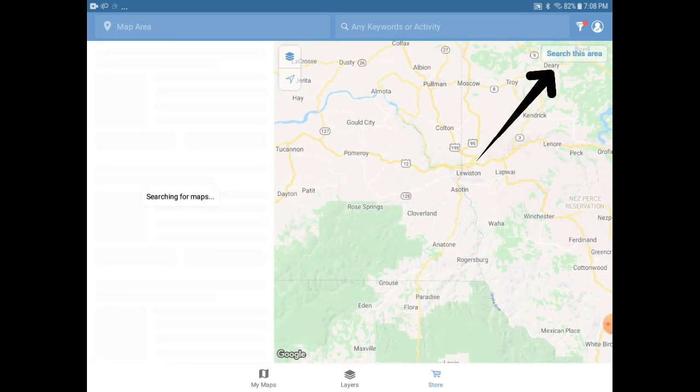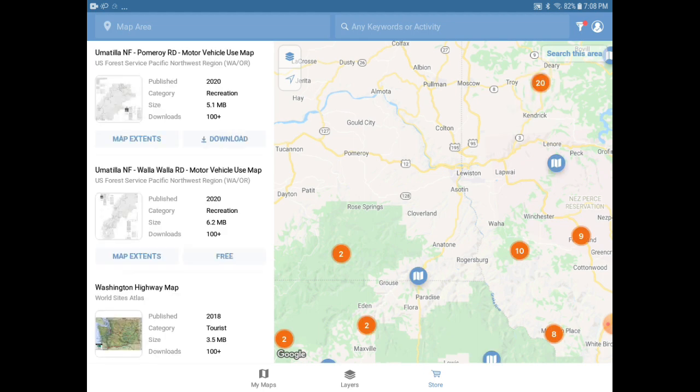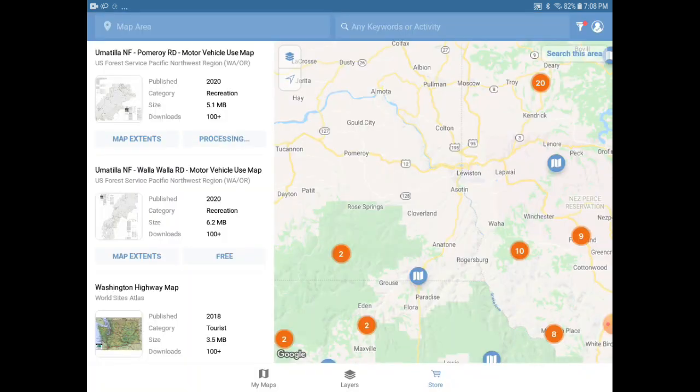So search this area. The one I was interested in was the Pomeroy and the Umatilla. So there's a button for download. Okay, it's downloading the map. It's processing it right now. It takes just a minute to do what they call tiling, and that's to prepare the map for use within Avenza. And that only takes a few seconds. So the map is actually ready to open right now, but I don't want to do that quite yet.